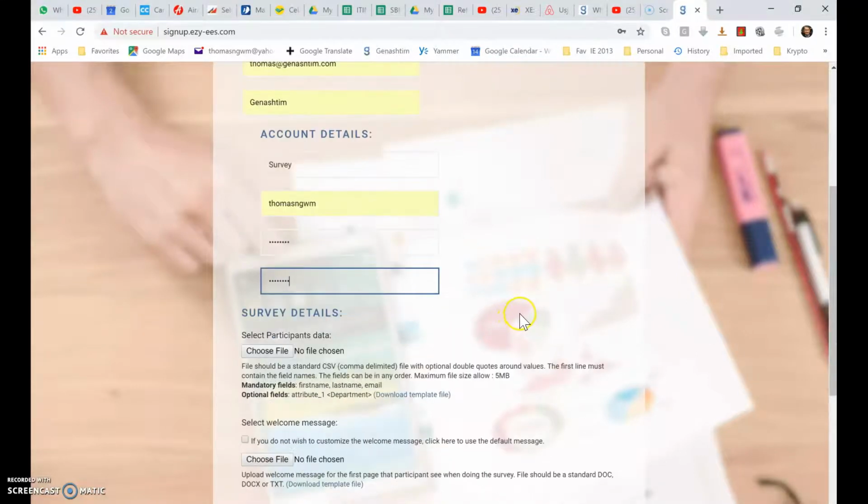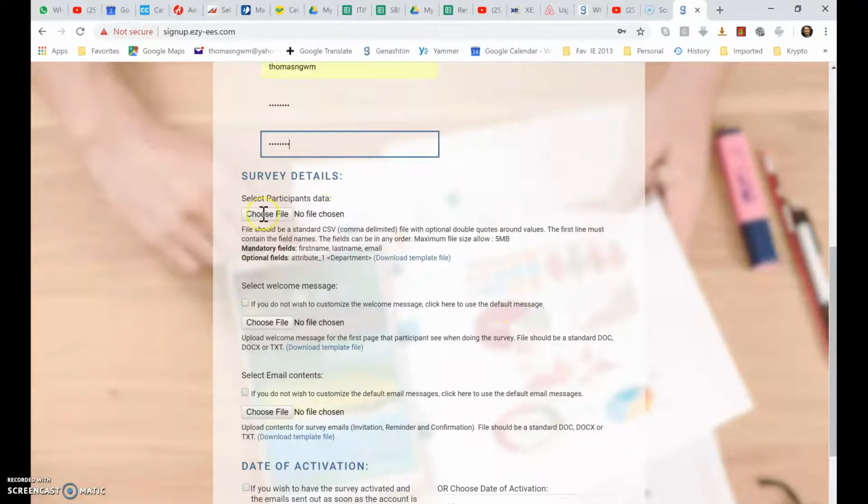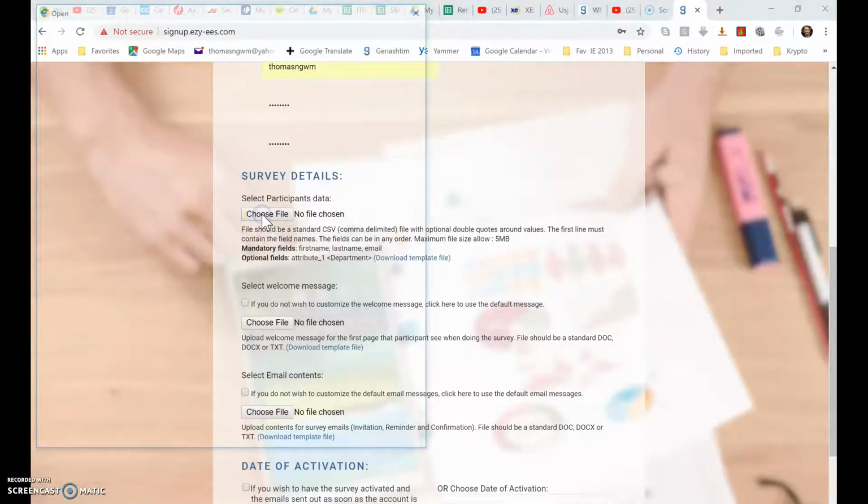So now when we come to here, this part is not nicely laid out, so it's quite messy. So I think select participants data, choose file and all that, download template, takes a little bit of effort. I don't know whether you can make it a little bit easier, but anyway, I'll choose the file now.